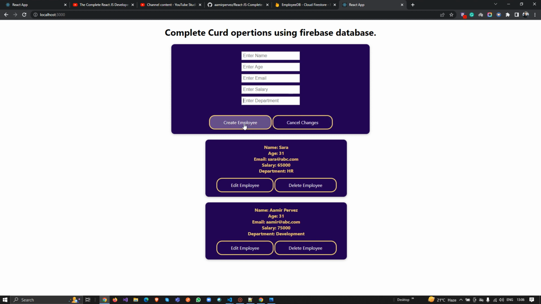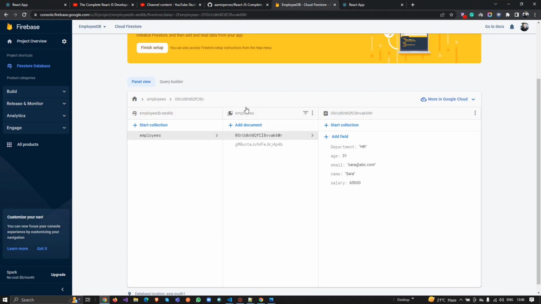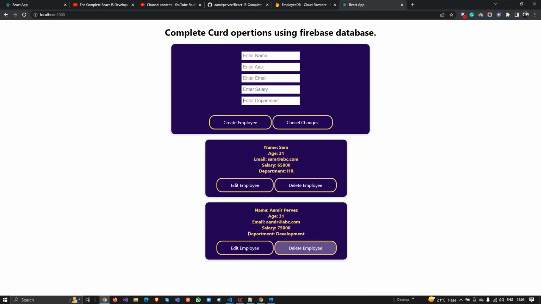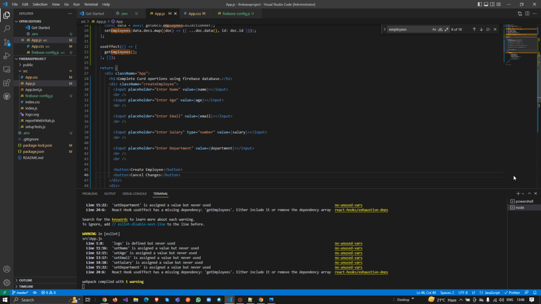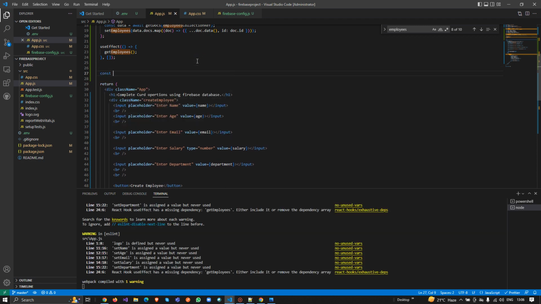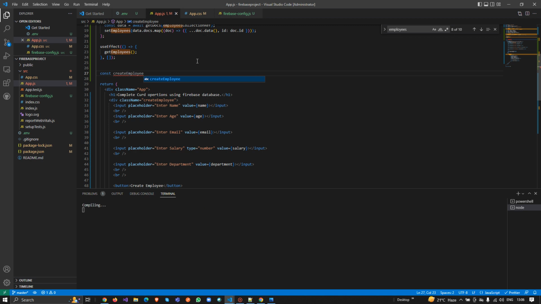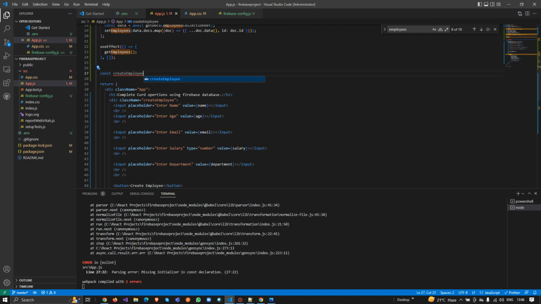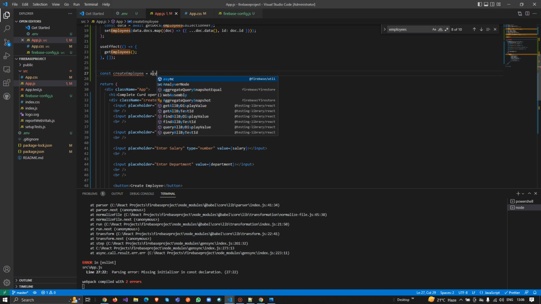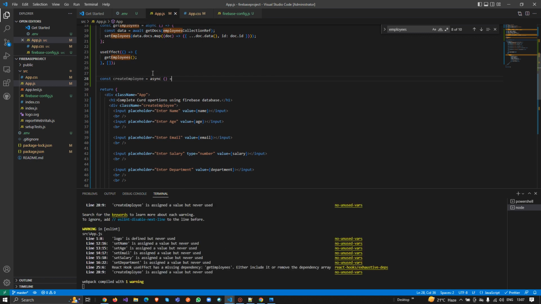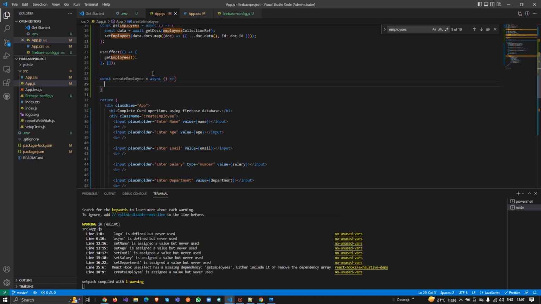Now when I click on create employee, it needs to update this database, right? And it also needs to refresh this. So I need to create one more function here, and I'm going to call it createEmployee or handleEmployee. It's up to you. Whatever you need to write here, there are no restrictions. I'm going to make it async because it's going to talk with the cloud database.